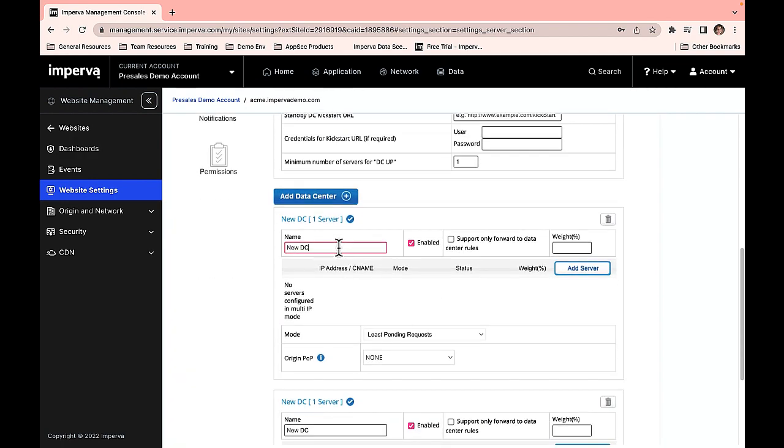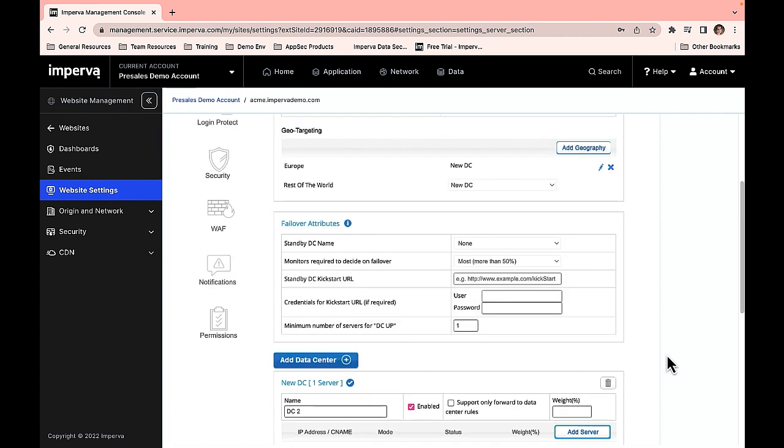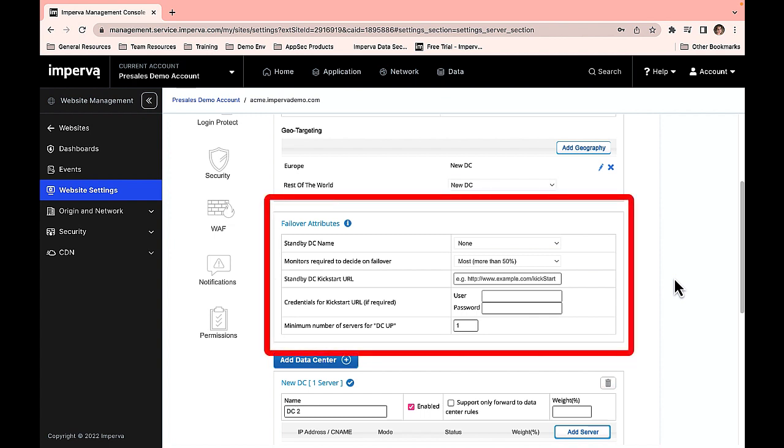I'll name my new data center, with enabled, give it a weight if necessary. I would add servers, add the CNAME, the mode, status, and weight if necessary, and also select an origin POP. After I create my data center, I will be able to add it under this section for the rest of the world. Next, we need to determine failover attributes.